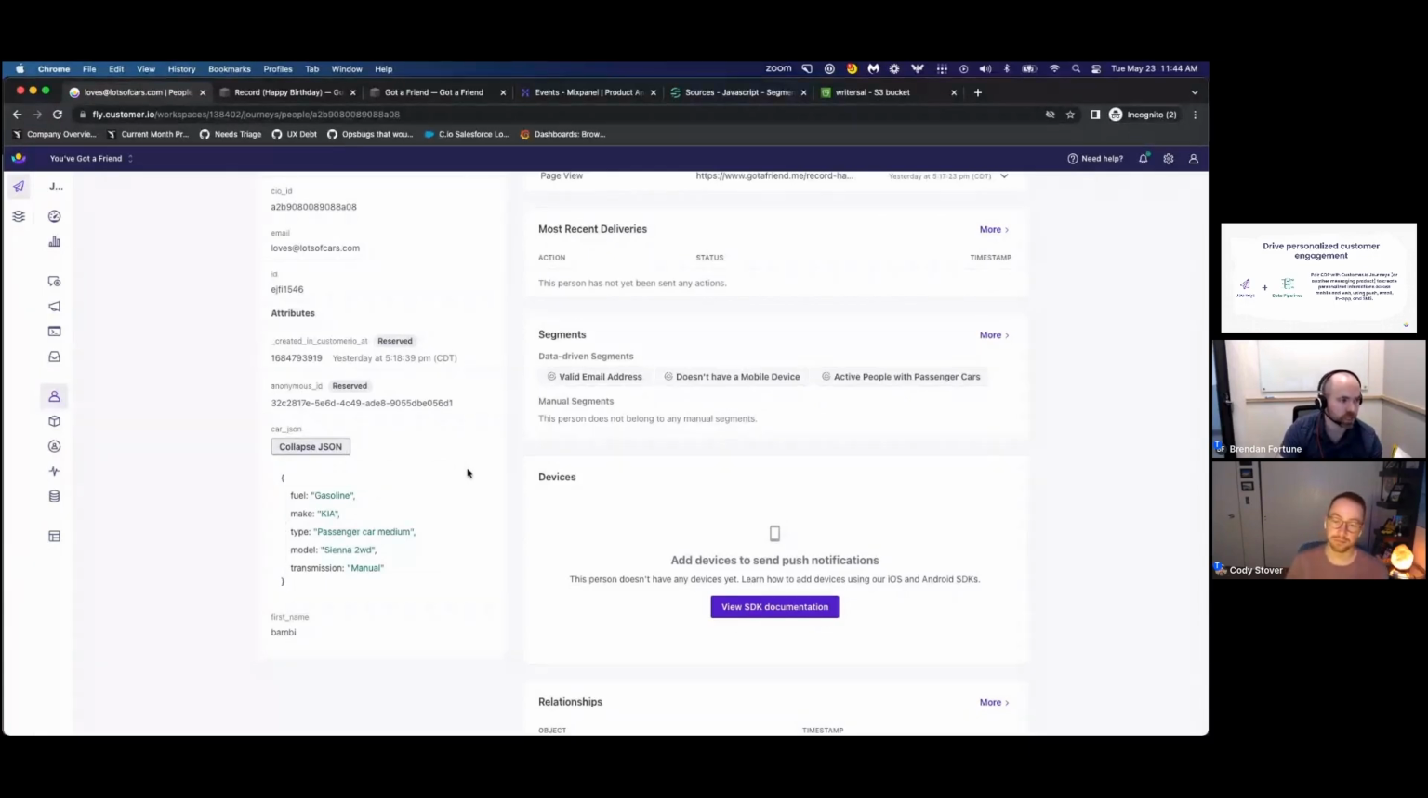For example, it takes gasoline, not like diesel. It was made by Kia. It's a passenger car, medium size, the model. All of these things apply to a car. And it's nice when you can sometimes put them in one place like this. And if JSON looks a little bit too codey for you, certainly understand, this is something our support team loves to help with. So even within Customer.io journeys, if you want to play around with stuff like this, we got a lot of support for you there.